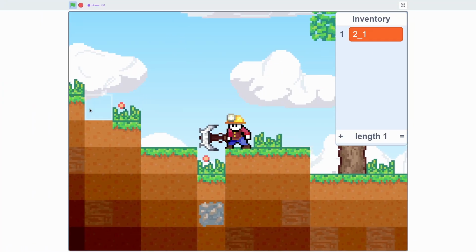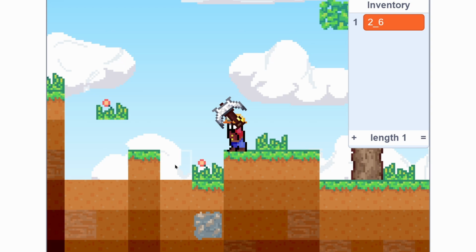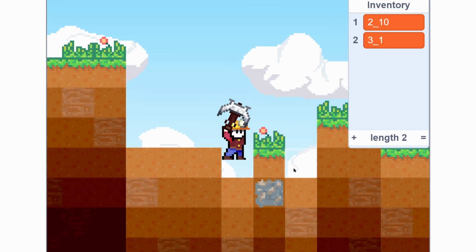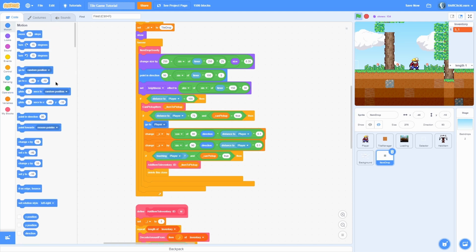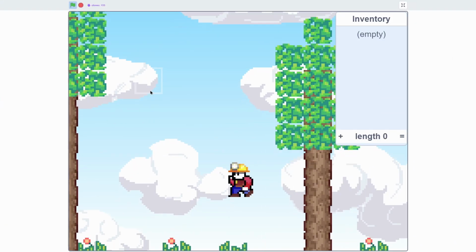Okay, so I'm going to break this. Oh wow, that happened instantly. That's not quite what I want. Oh, I see what I did. I did a go to player. This should be a point towards player. That's why it's instantly doing it. So you can see that I'm falling down here.